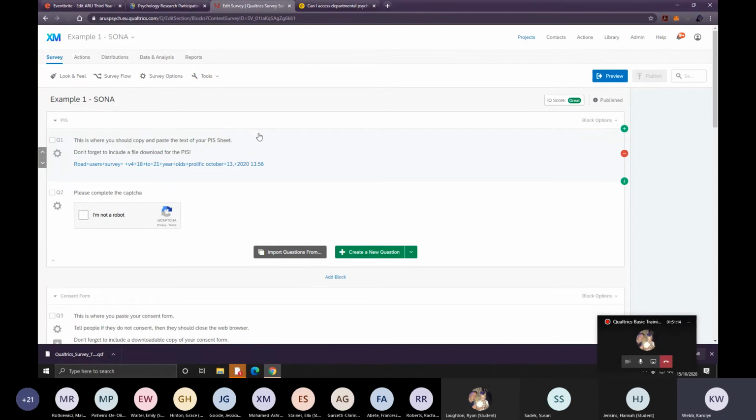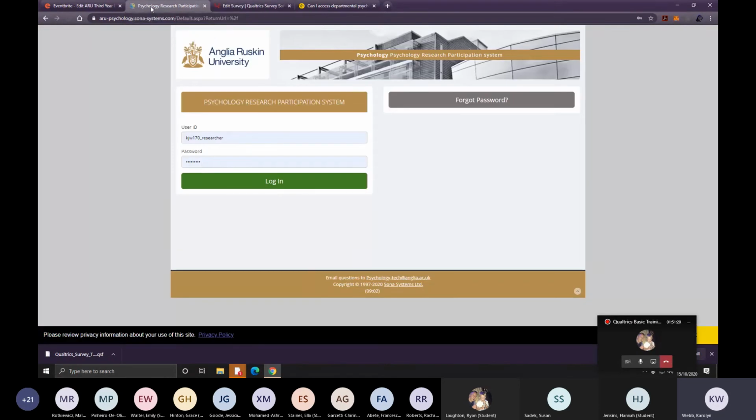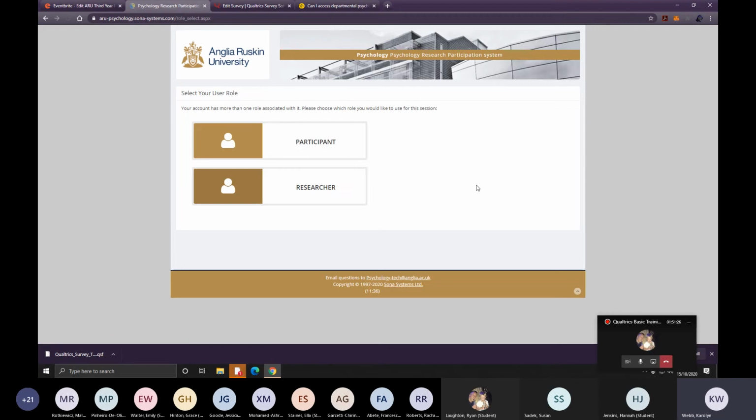So you don't have to do this, but I'm going to show you the process of adding a study to Sona. I'm just going to click on the Sona tab, and I'm going to log in with my student account. Now, when you log in, you'll get two options. Do you want to log in as a participant or a researcher? If you've got 12 credits and you don't have the researcher option, just send us an email and we can add researcher to your account.